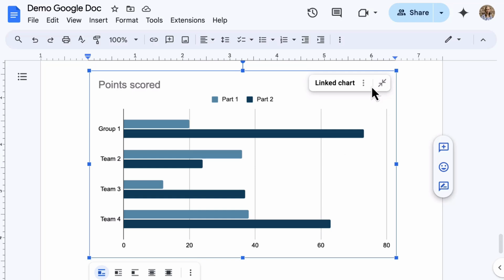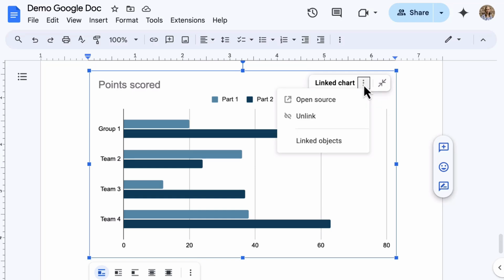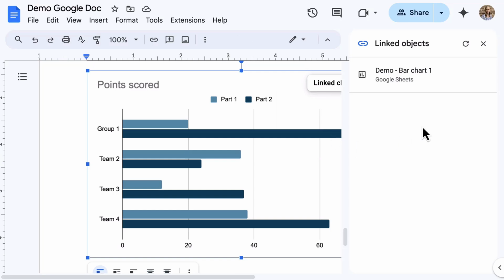When a table is linked, a special menu appears along the top. You can select the three-dot menu. The options include Open Source, Unlink, and then Linked Objects, which will open a side panel and reveal all linked objects. You can use the refresh button at the top to refresh all linked objects in the document. And that's it for tables and charts in Google Docs.